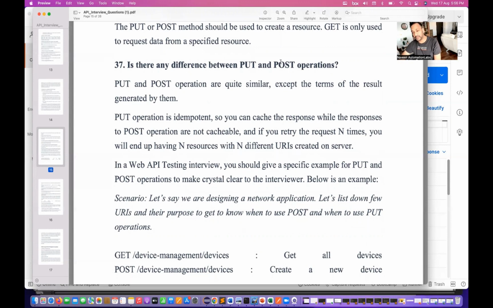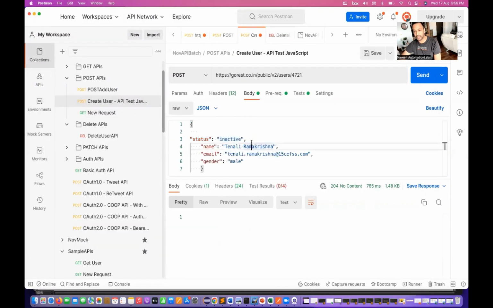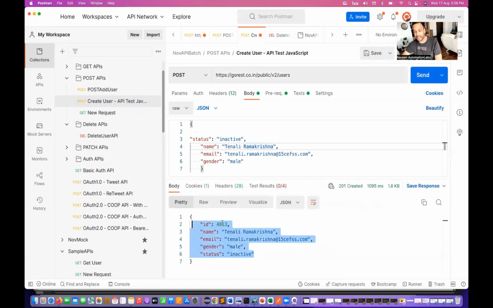But remember one thing, whenever you are hitting a post call back to back. Let's see, this is my post call for a user that I want to create. Let's say I'm sending a request, and here you can see that one user got created with the ID 4813. Now, every time I hit this particular request, it will create a new entry in the database. If I send it again, you can see another user was created, with ID 4830. So whenever I'm hitting the post call, every time it's going to create a new entry in the database.